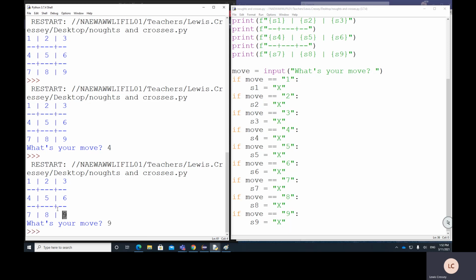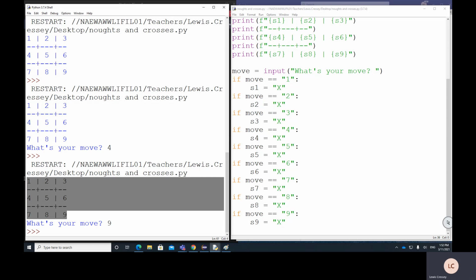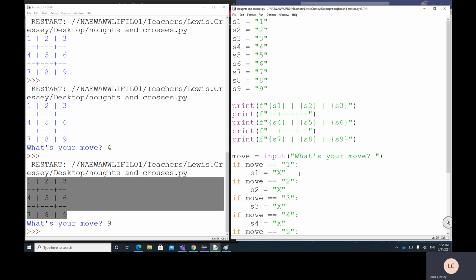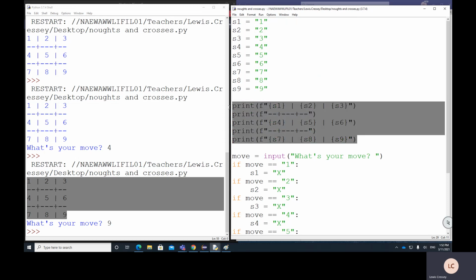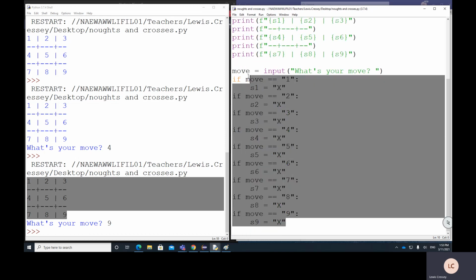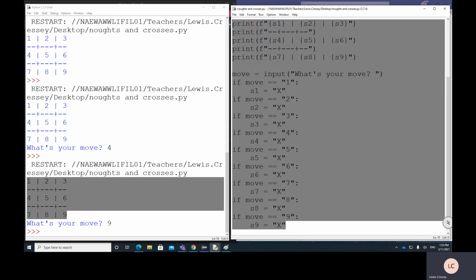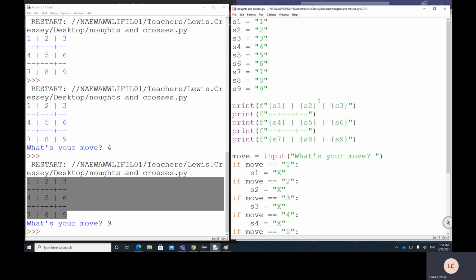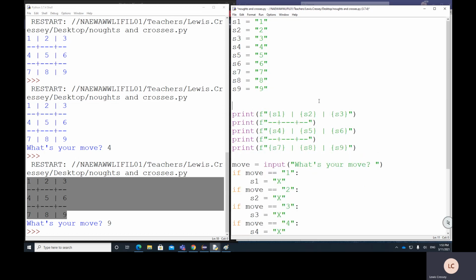Now the problem is I don't show the board again. So even though there is now a counter in square 9, I haven't displayed the board, so we don't get to see where the move has gone. So what I want to do is I want to show the board again. And that means that I want basically to repeat all of this part where I show the board more than once. Now, there's a really easy way to repeat things in Python.